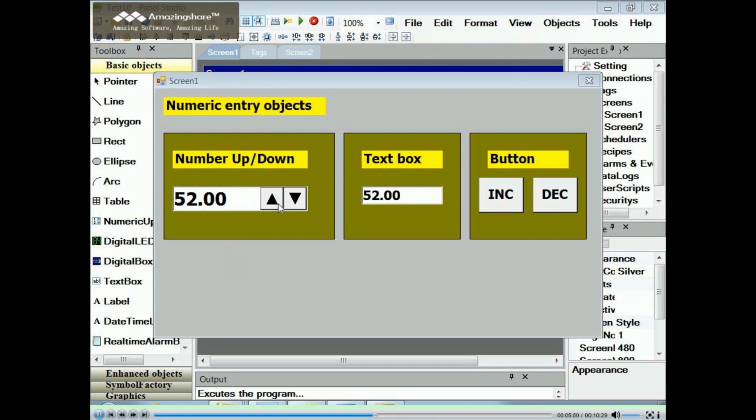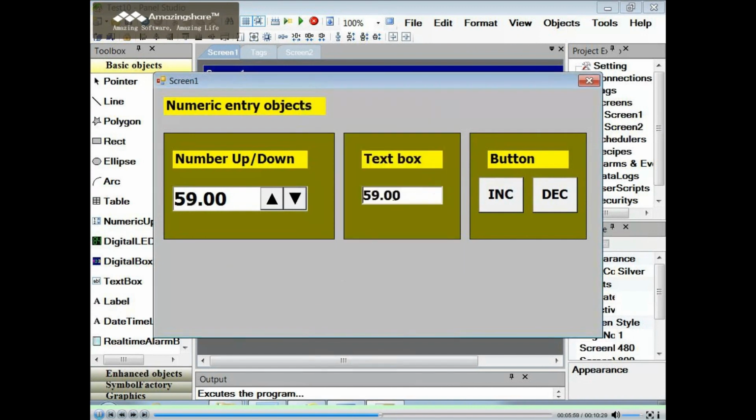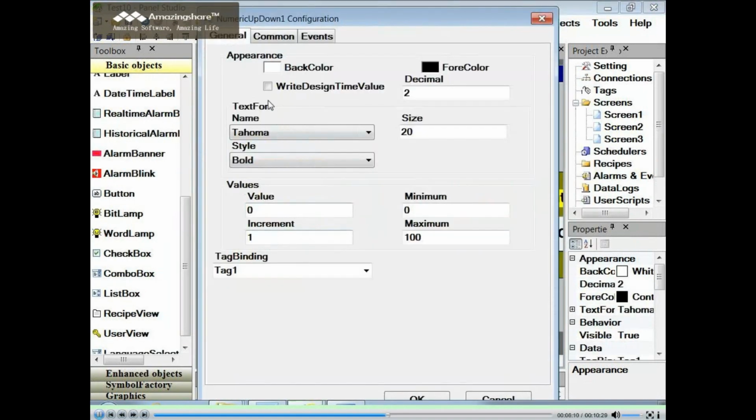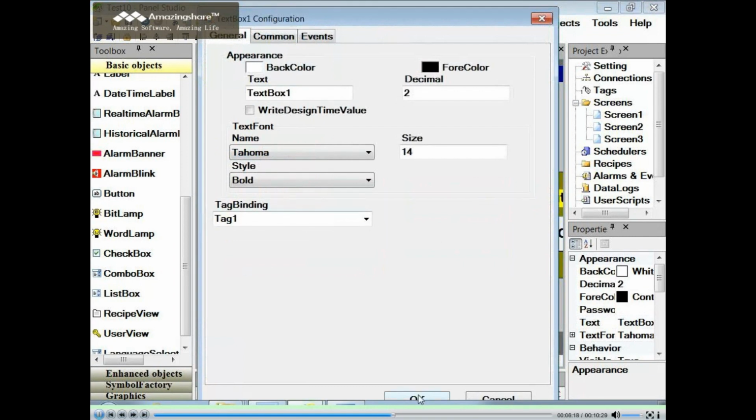Numeric data entry objects. Numeric data can be increased or decreased using the number up-down object, or text box, or buttons. In design time, link an analog tag with the numeric up-down and text box. For buttons, it requires defining a function at the click event.